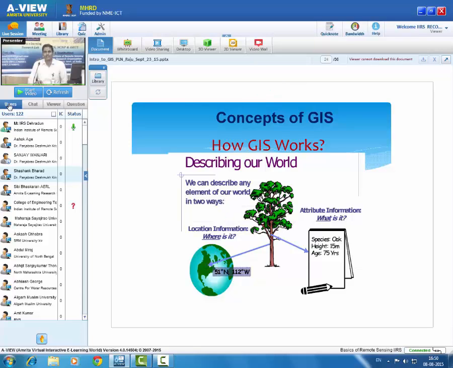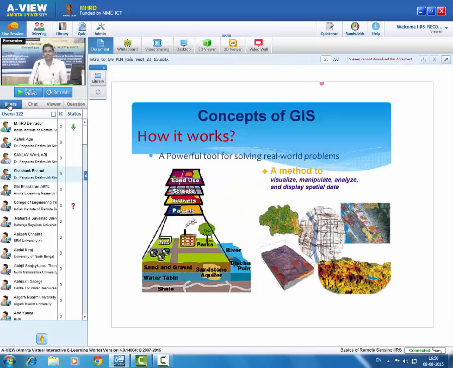Similarly, you can also do this for lines like roads, canals, and railway lines, and then you can also do area features. So basically you capture the information and then start recording it in a GIS environment. How is GIS working? GIS works in terms of layers.